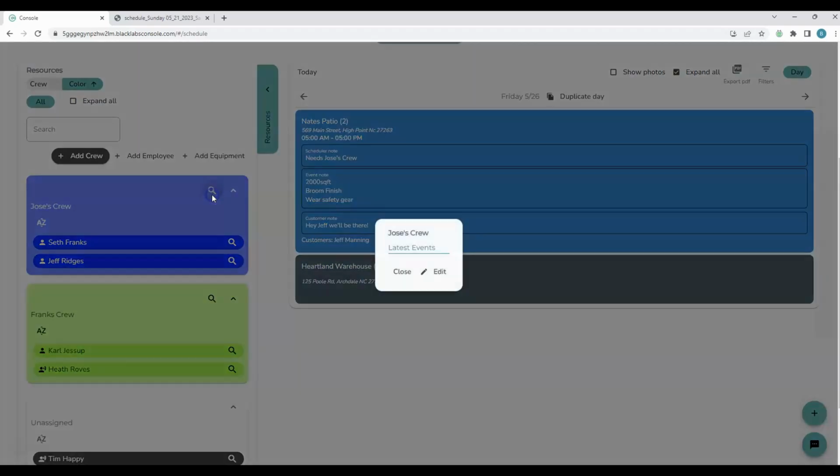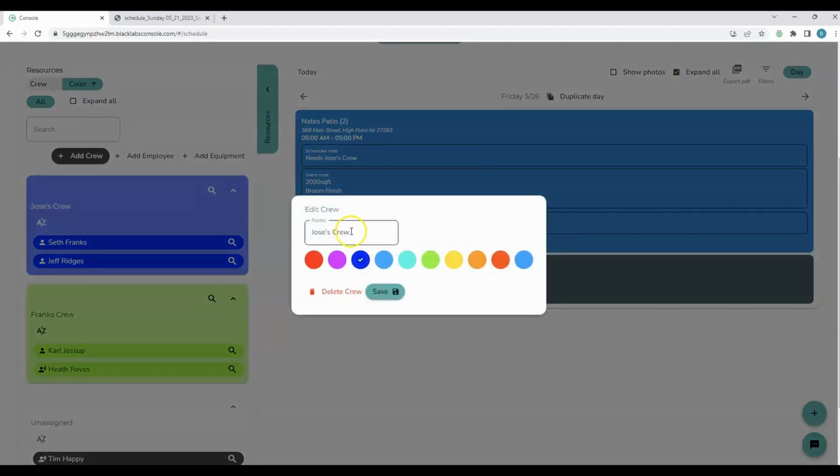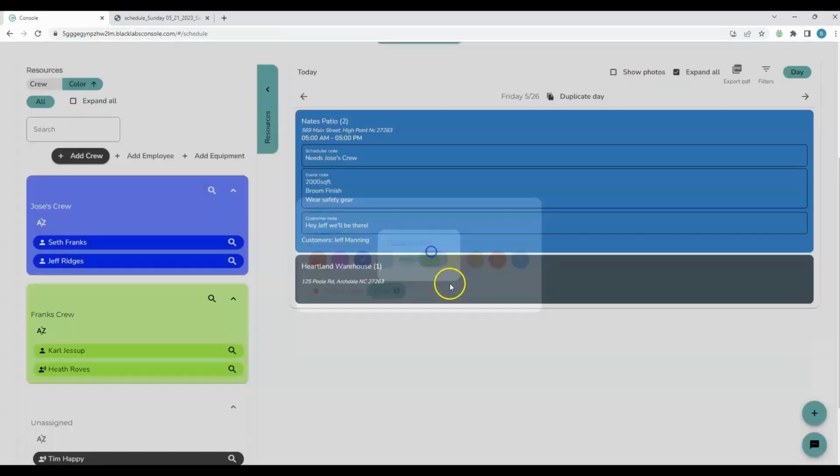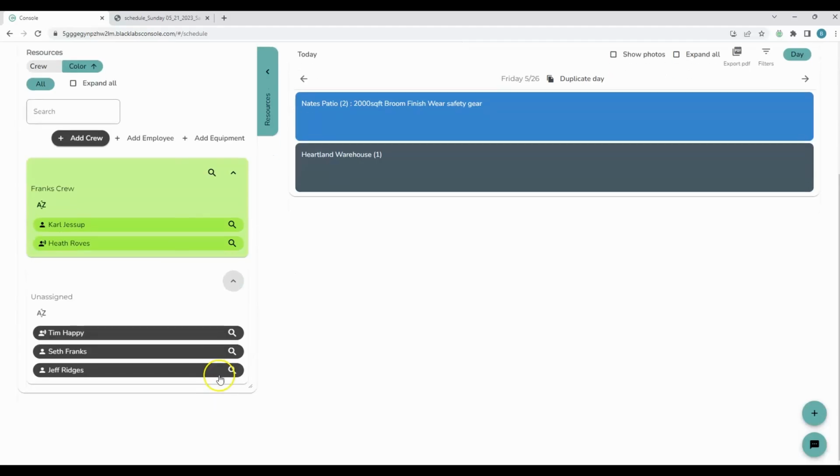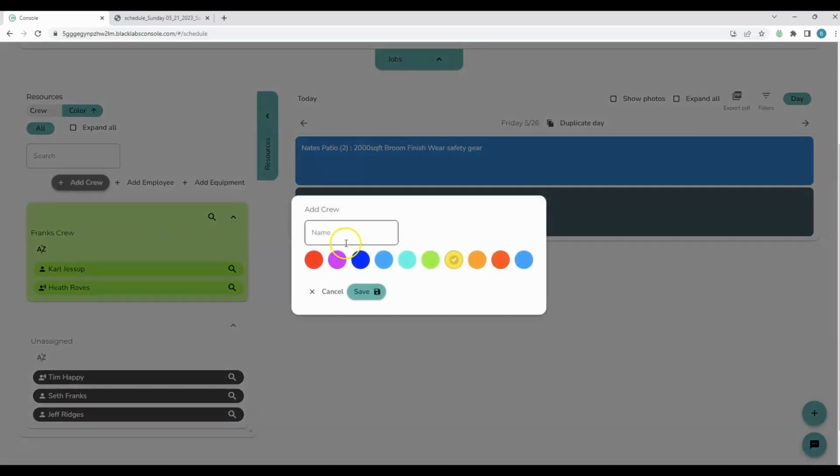I'm going to press this magnifying glass right here. Let me edit the name of Jose's crew. Maybe this is the laborers. And you'll notice here that you can also delete the entire crew right here. So if I've created a crew that I wanted to delete, I can just go ahead and delete it right here. Click delete crew. And all those people who were once part of that crew are now in the unassigned folder. So I can add a new crew, and let's do this.